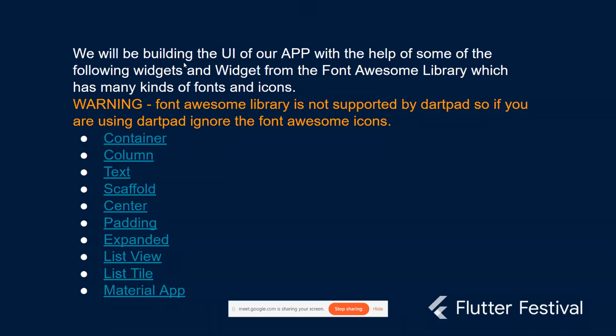We will be building the UI for the app. Last time I was just building the UI part and I didn't get to explain the widgets because it will take a lot of time. And to be honest, it's already 8:51. So instead of explaining these widgets, I would answer any doubts.